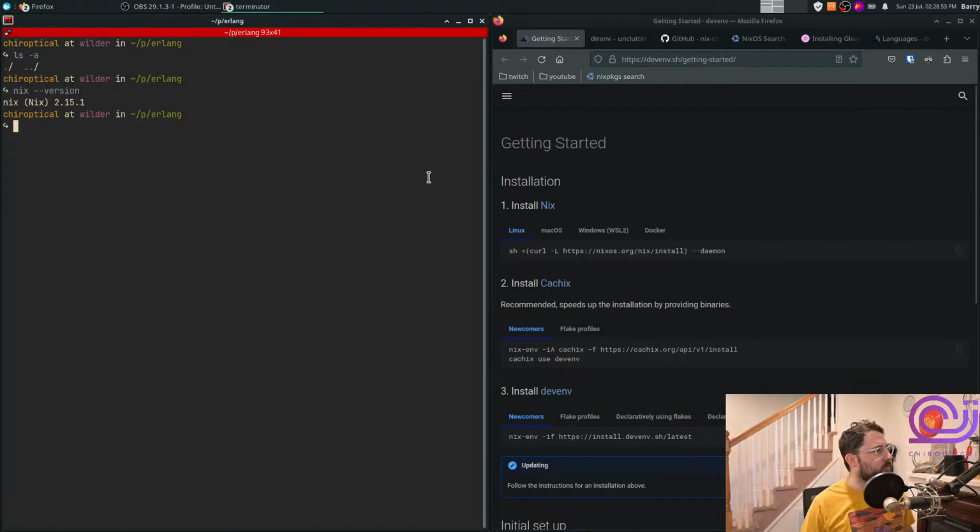I'm also going to use a tool called Devenv to control my Erlang environment and the surrounding packages around doing Erlang dev, and I'll set it up now. So if we go to devenv.sh/getting-started, I'll put the link in the description. It'll tell you how to install Nix if you're on Linux, Mac, or Windows Subsystem for Linux.